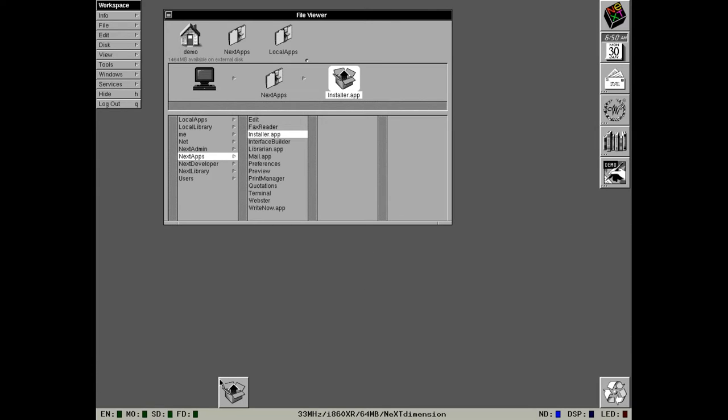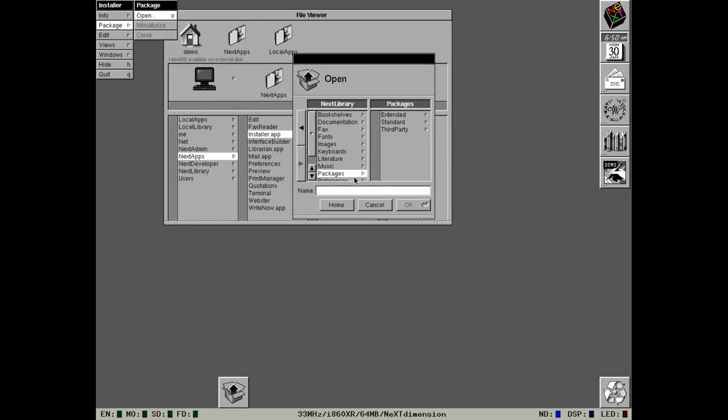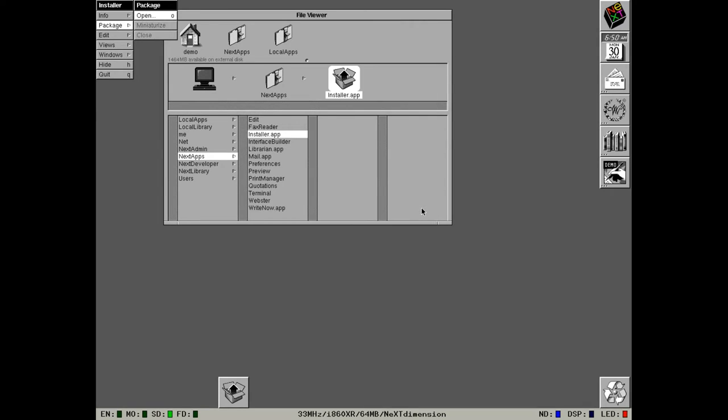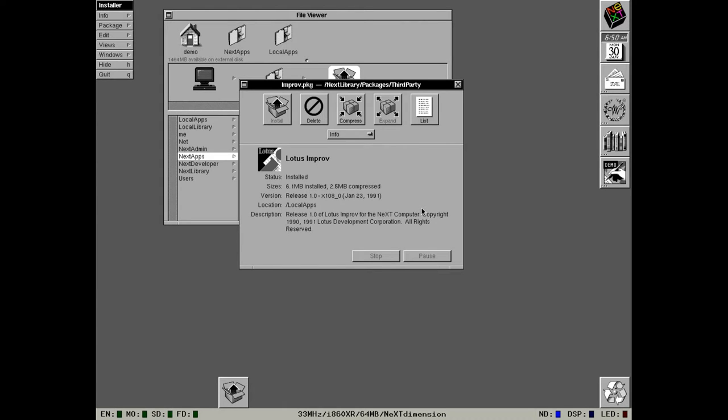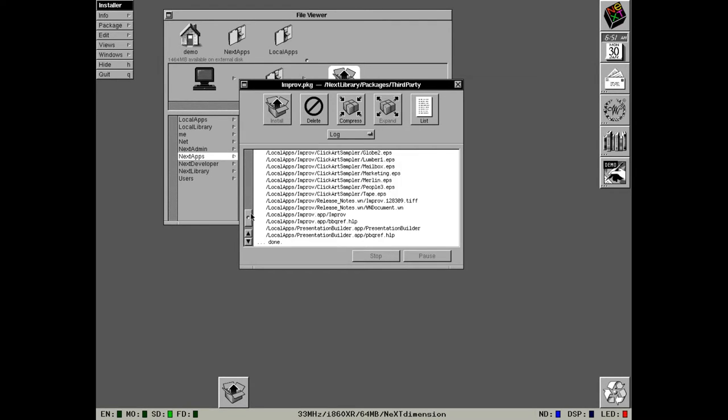As an example, if I open up the open dialog, this is going to be under NextLibrary Packages, and if I go to ThirdParty and then Improv, this tells me that Improv is installed, and I could use the delete button to completely remove the package, and I can use the list button to show what was installed by the package. If I go to log view, here we have all the files that have been installed by the Improv package.